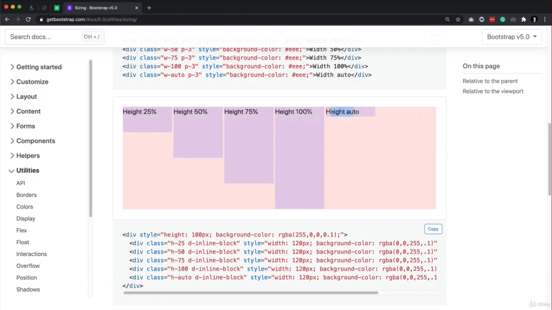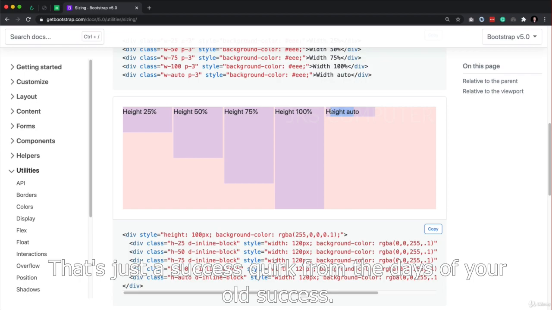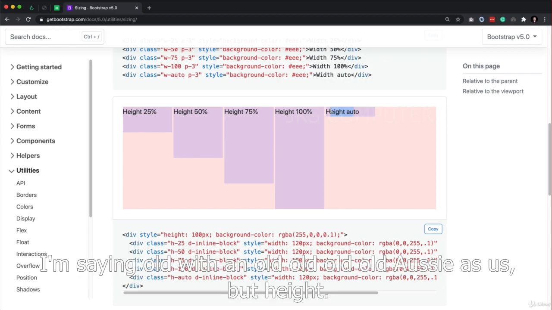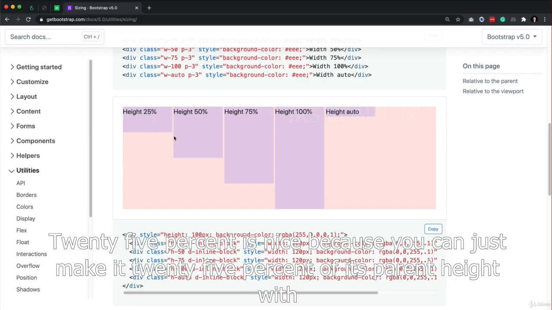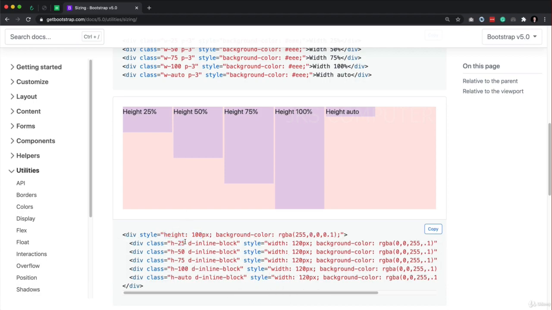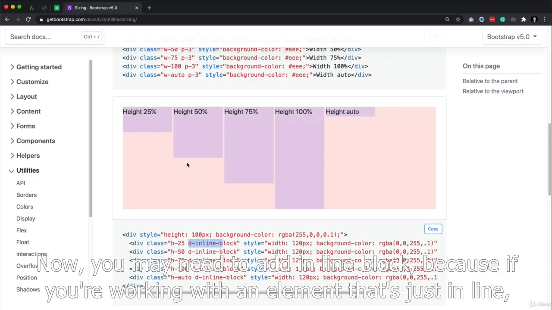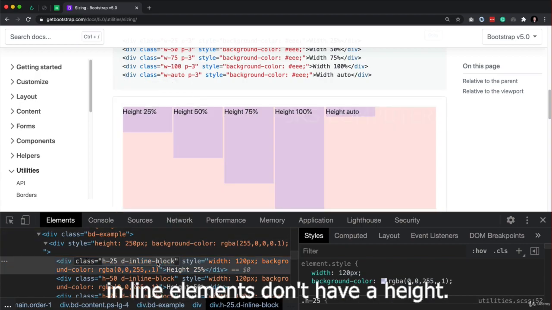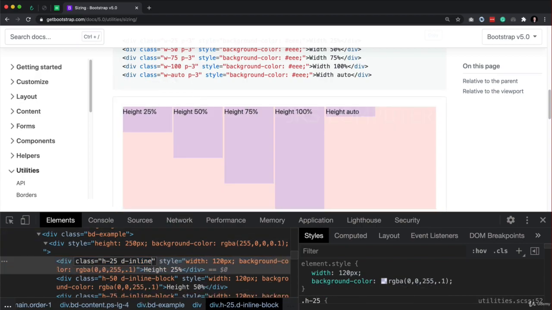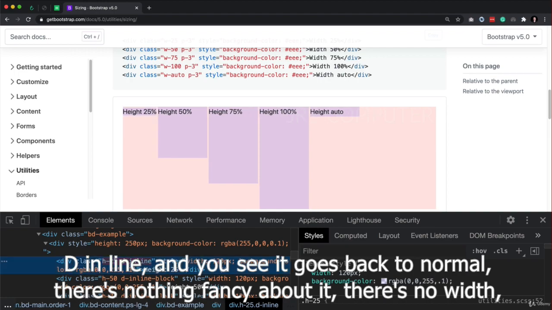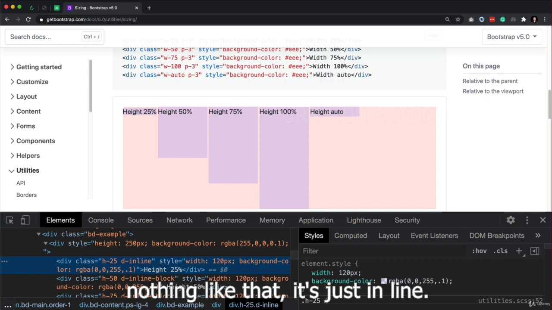Height auto does nothing. That's just a CSS quirk from the days of yore. Old CSS. But height 25% is nice because you can just make it 25% of its parent height with H-25. Now you may need to add inline block, because if you're working with an element that's just inline, inline elements don't have a height. So let's do D inline. And you see it goes back to normal. There's nothing fancy about it. There's no width, nothing like that. It's just inline.